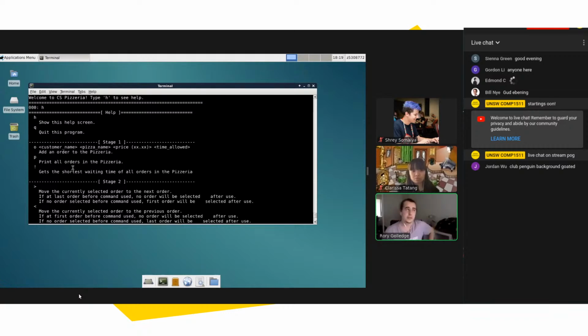The thing to know with this assignment is you don't need to handle the actual user command input. The main.c file actually handles all of that for you. You're just handling what that command would do to our pizzeria. For example, in stage 1, we've got this O command, which adds an order to a pizzeria, takes in a customer name, pizza name, price, time allowed, all that kind of stuff. And then it'll add the order to the pizzeria. So you don't need to handle the actual scanning in of the stuff. You're just handling what this would do to the pizzeria.